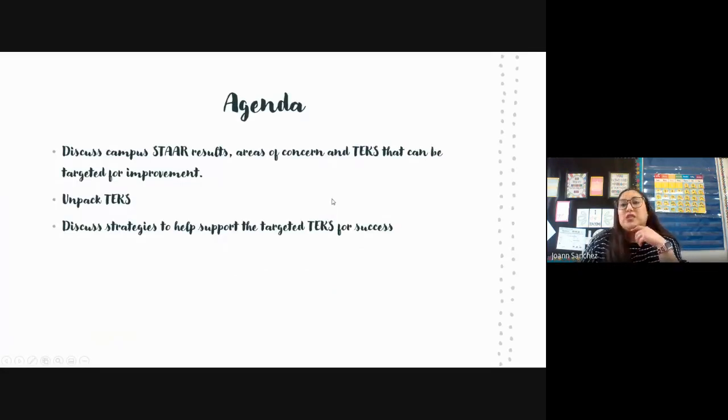Okay, so the agenda for today is to discuss our Campus STAR results, and I'm going to show you some results over the past few years, specifically for third grade. Then I'm going to show you how to unpack the TEKS, and then we're going to discuss strategies on how to help support the targeted TEKS that we're focusing on, okay?